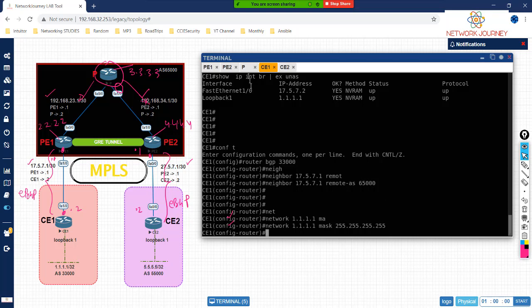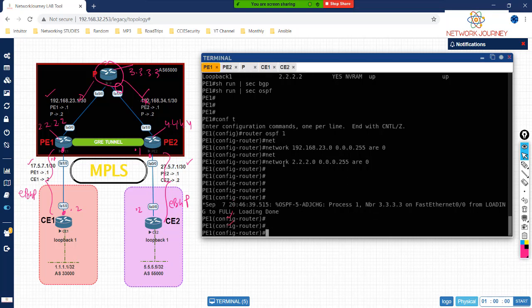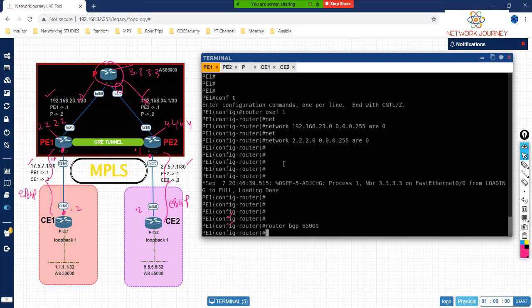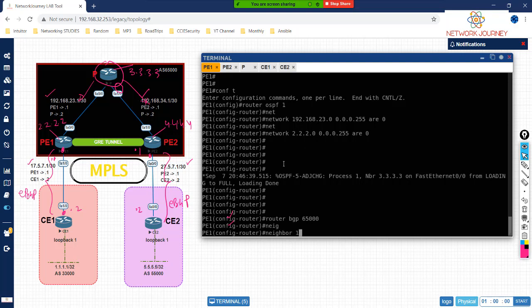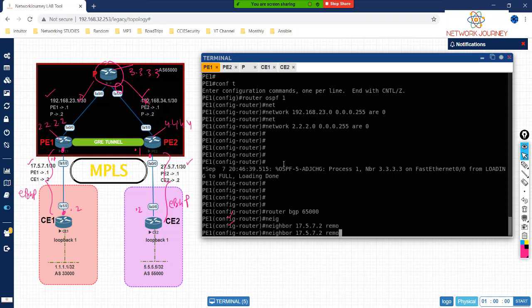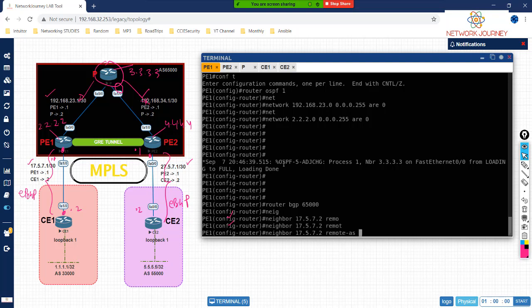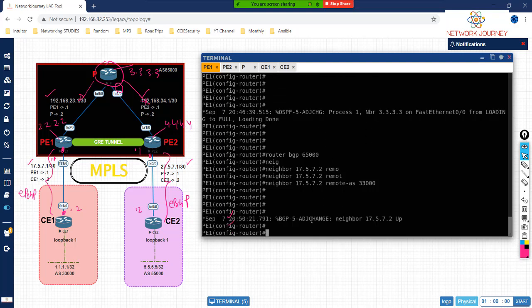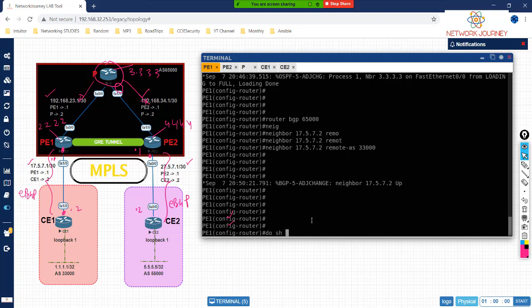Now on the other side, which is provider end 1, let's configure the eBGP. Who is my neighbor? My neighbor is 17.5.7.2, and the remote AS for this is 33,000. I don't have any loopback to advertise here because that's being taken care of by OSPF. OSPF will do the loopback advertisement.